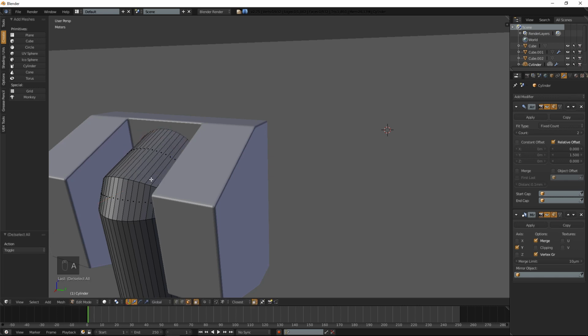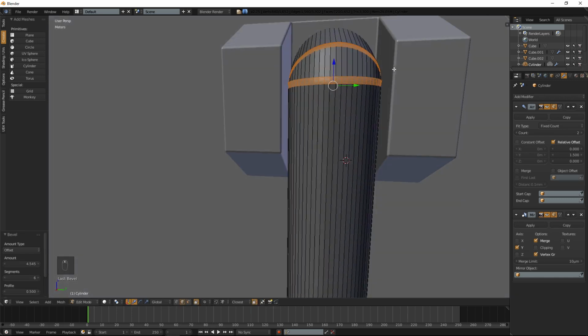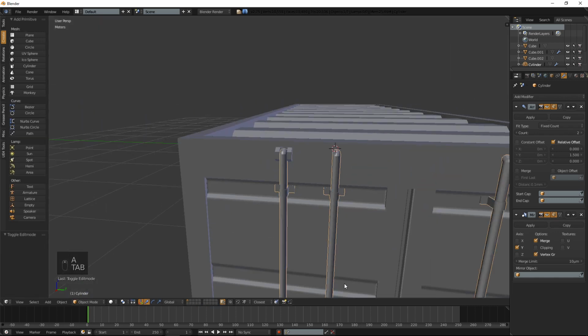Okay, and to soften things up a little bit, select both of these, Control B, and just bevel them up a little bit. Make sure you don't get weird artifacts while shading. I can still see a little bit in there. Control B. Okay, like so.